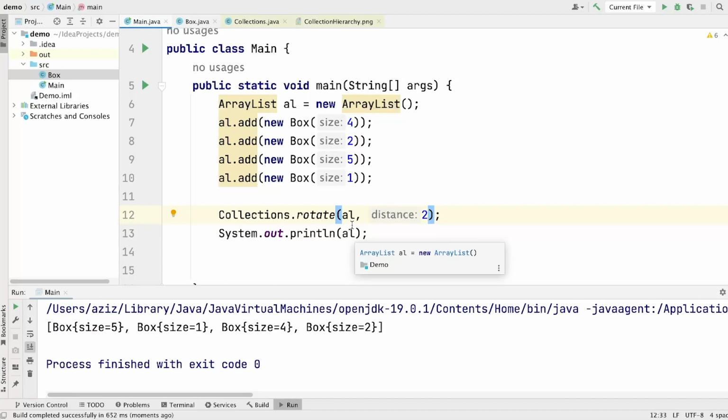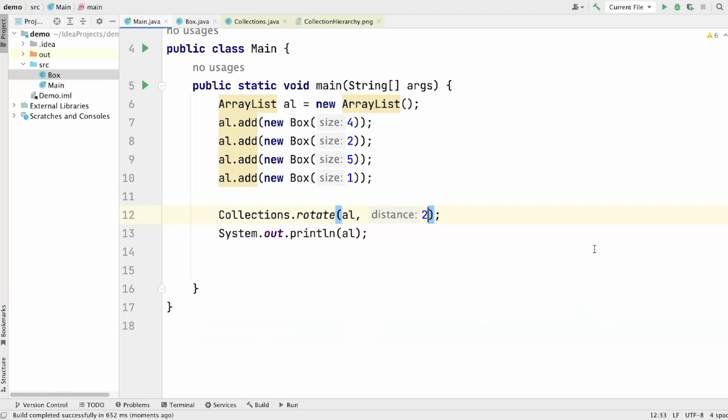Now you will see that the objects of the given collection are rotated clockwise by a distance of 2. So the first object is going to be box of size 5, then box of size 1, then box of size 4, and then box of size 2. So this is how rotation works. Basically, what the rotate method does is rotate the elements of the collection by some distance in the clockwise direction.